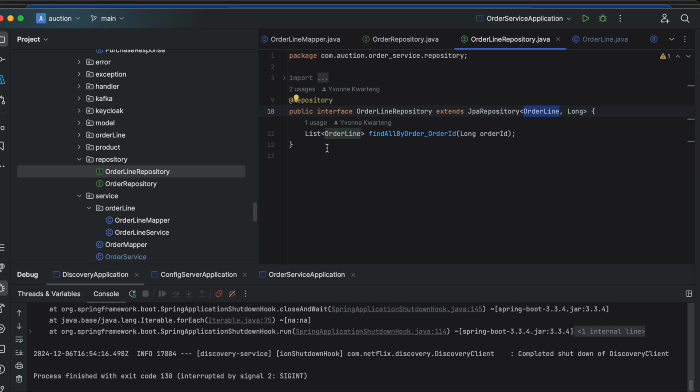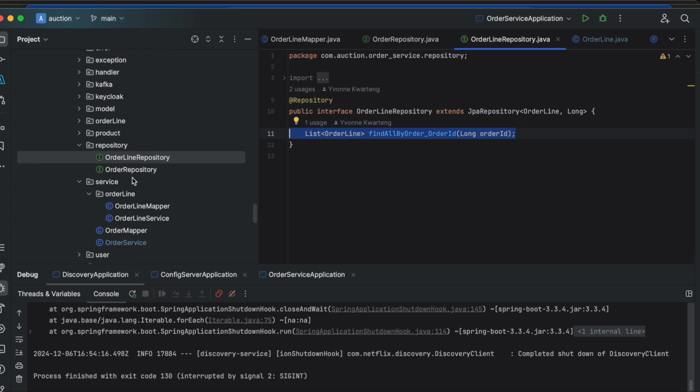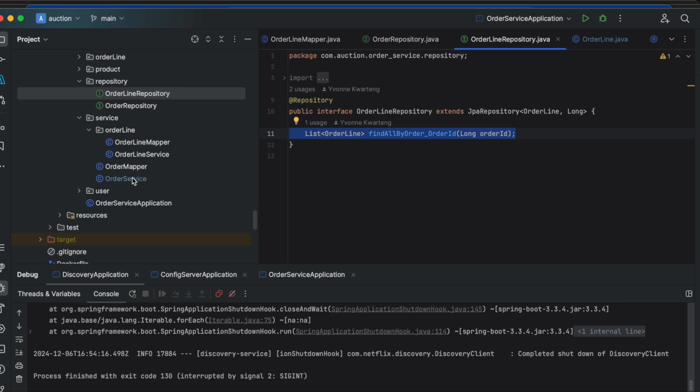And then we've got a customizable method here. That is the bit where we get the order, find all by order ID. That is the bit that we were just taking a look at, and that is the customizable method, and so we stated here that we want it. So that is the quick glance at order.